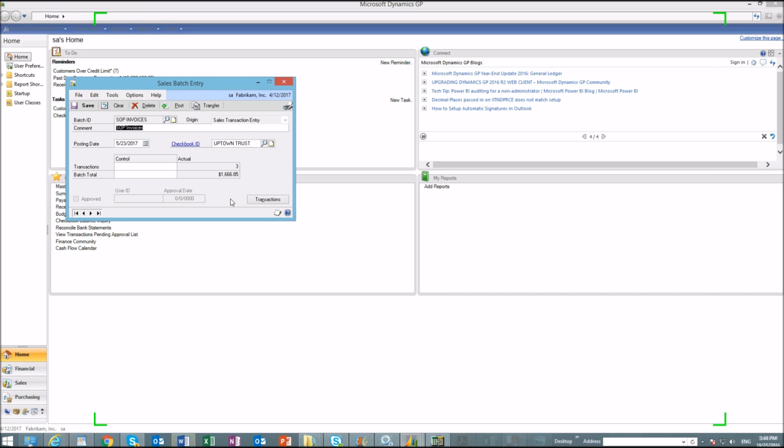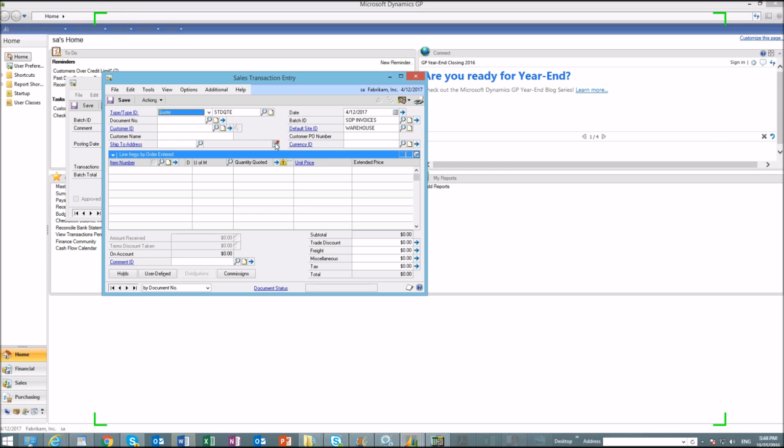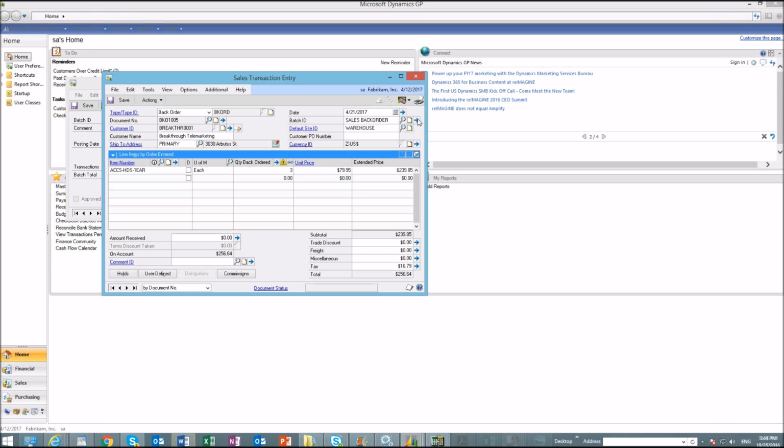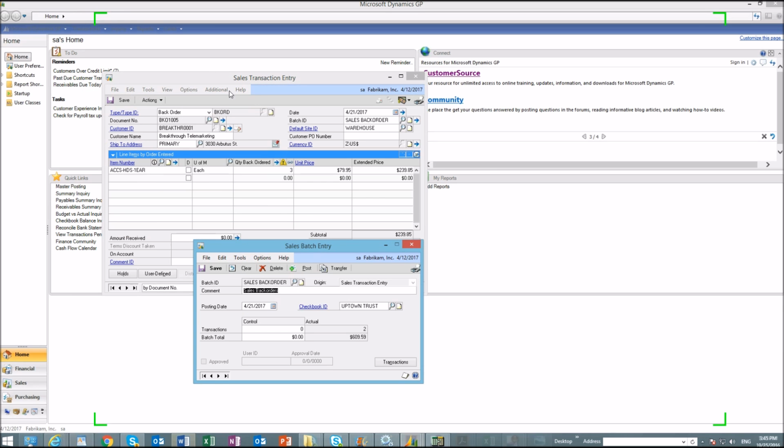Okay, this batch has three transactions, and let me just show you transactions in the batch. And when you bring them over, you will have to post them. In this case, it's back order. Okay, and this is the batch. When you bring them over via integration manager, then you simply post the batch. If you are converting history, then you would need to open historical years.